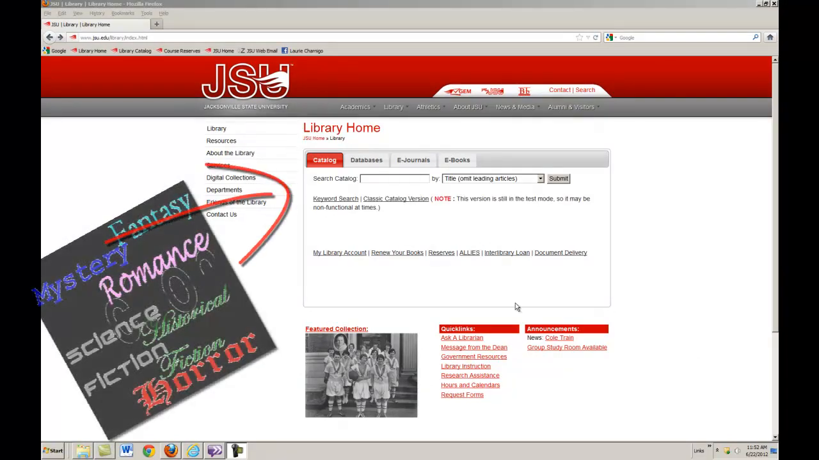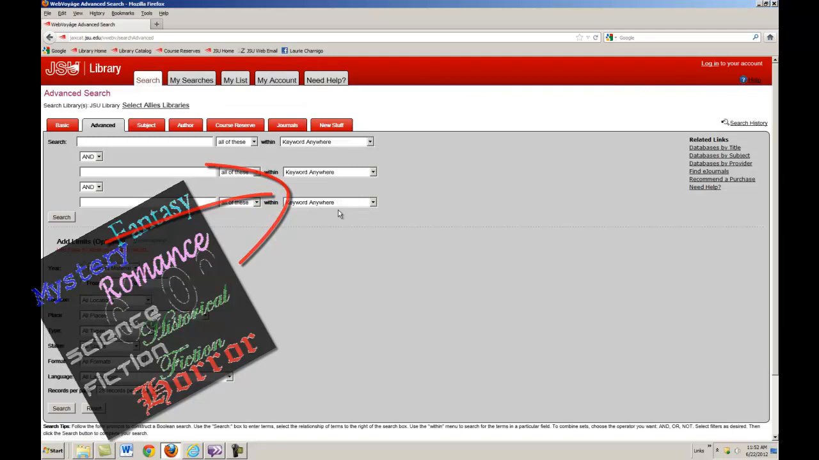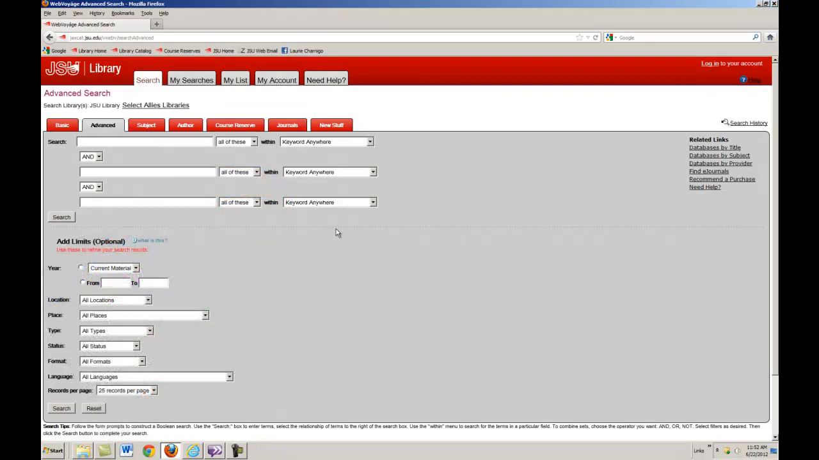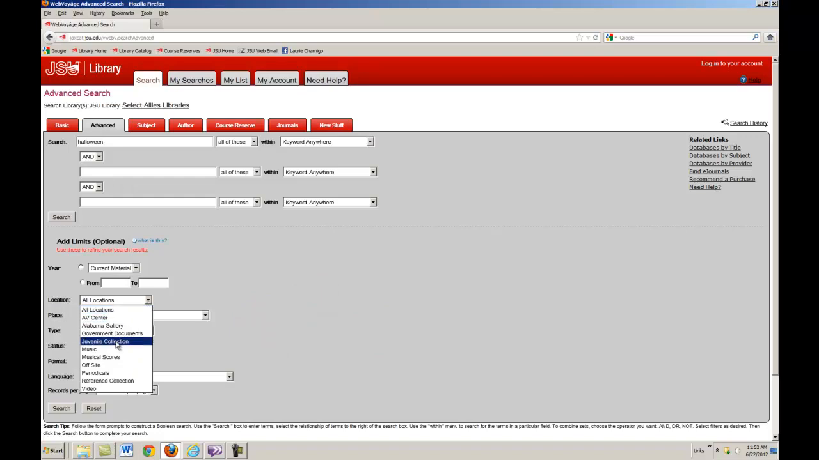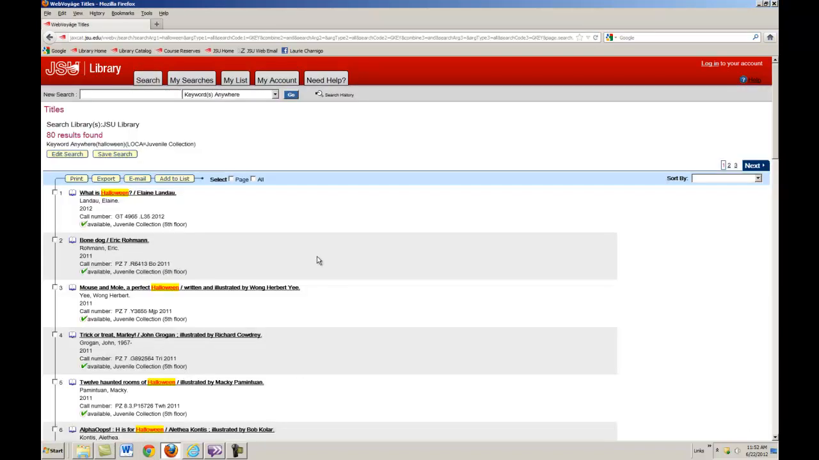Under Catalog, on the library homepage, do a keyword search. Say you want to find children's books on Halloween. Type Halloween in the search box and limit your search below to the Juvenile location. This tells us that we found 80 books on Halloween in the Juvenile location.